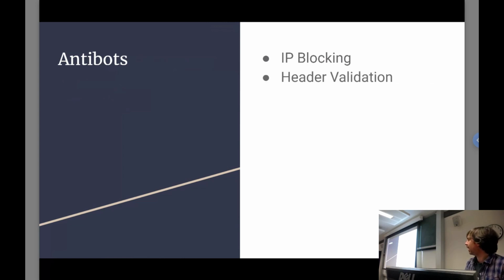Another one is header validation. They're actually going to check the content of the headers and the ordering of the headers to figure out if something automated is happening. A common thing they're going to check in the header is the user agent, and that's telling them what operating system and browser is using this.